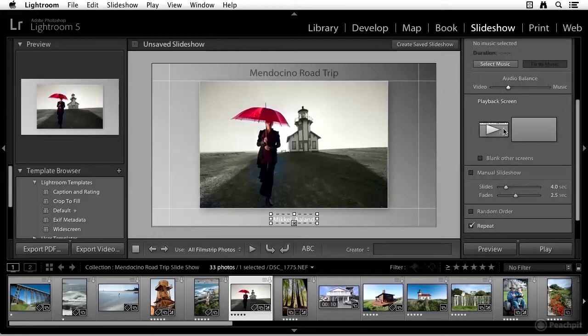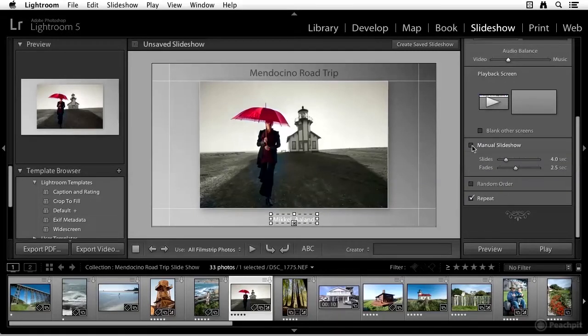You can choose which playback screen. This is really cool. You can either have it playback on your main computer or your main screen or on a second monitor. Now down here, manual slideshow, this is where it's actually done by hand.